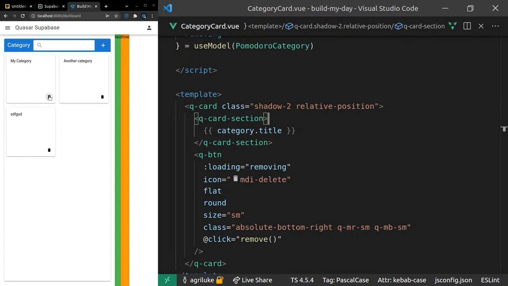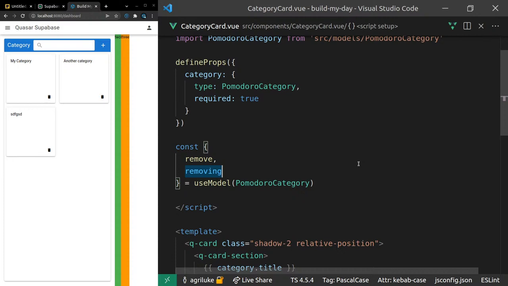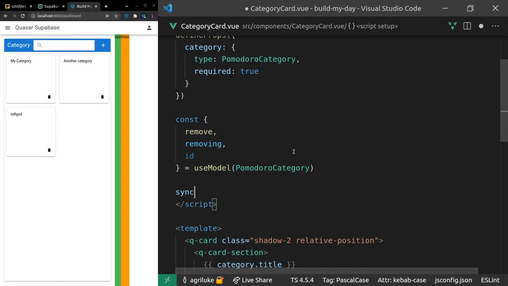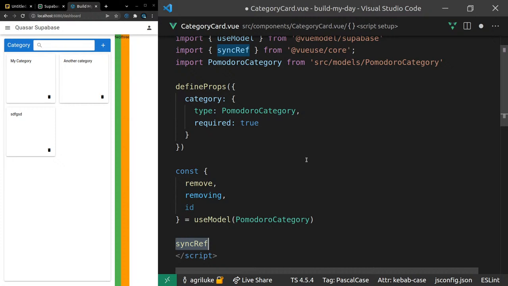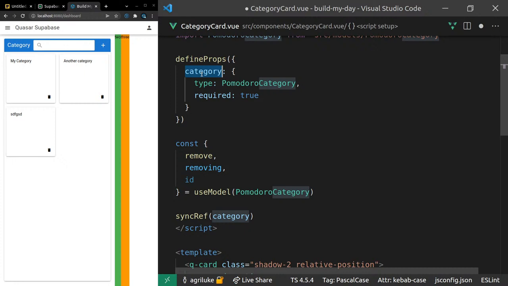We've got the loading bar. It gets removed. The only thing we need now is the ID. So in order for it to know what category to delete, we need to also tell it what the ID is. So what we can do is we can use syncRef, I believe that's what it's called, which is a VueUse thing. And basically this allows us to say, hey, I want you to take the category. Oh no, I can't use syncRef in this case because I haven't got the category ID, but the entire category. Talking to myself out loud here.